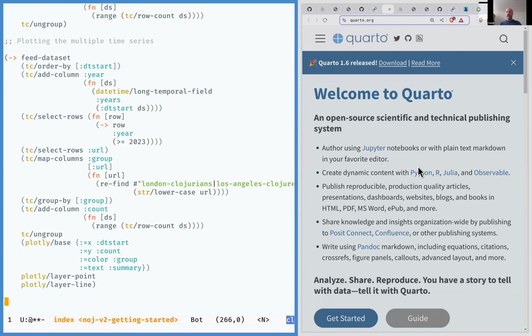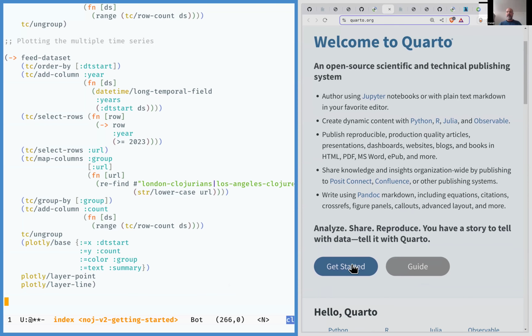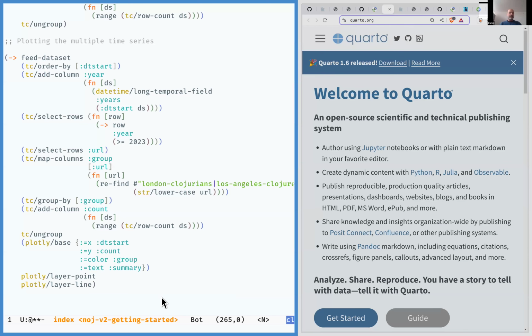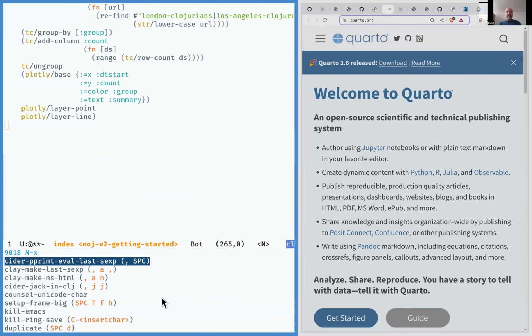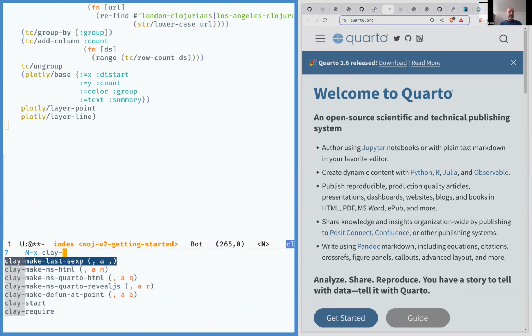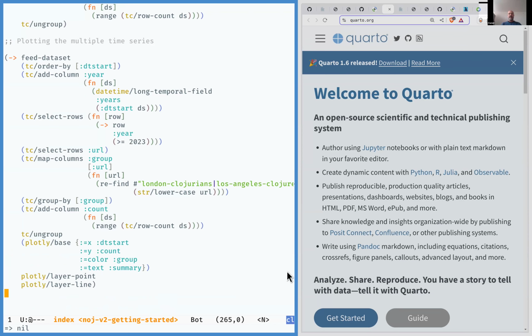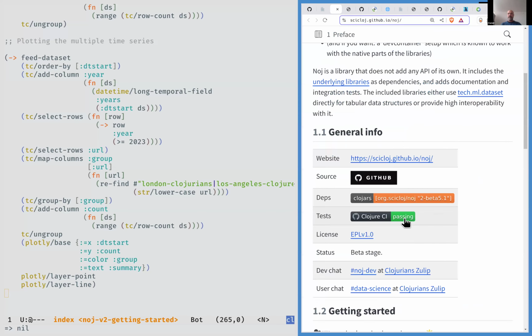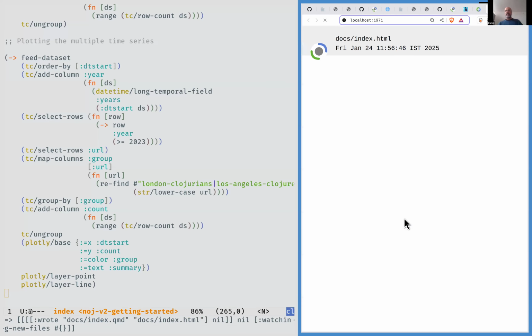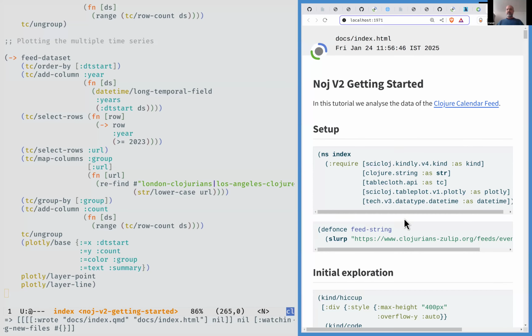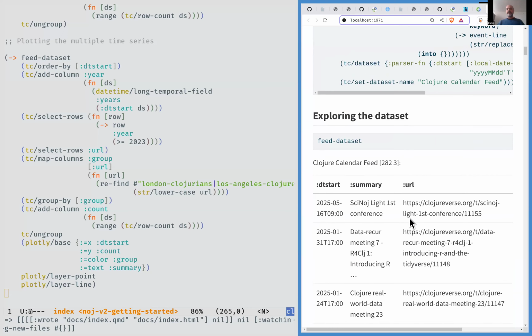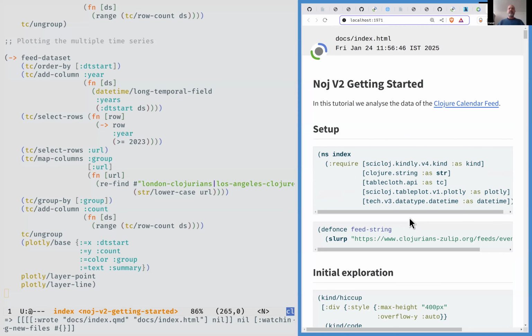To do that, you will need to install the Quarto command line interface on your machine, which is not so difficult. And now, since I already have it installed, I'll use the clay make Quarto HTML command and look into my Clay browser view. And this takes a moment because it goes through Quarto, but now it is rendered differently with some different styling, and you can control the theme and the font and many details here.